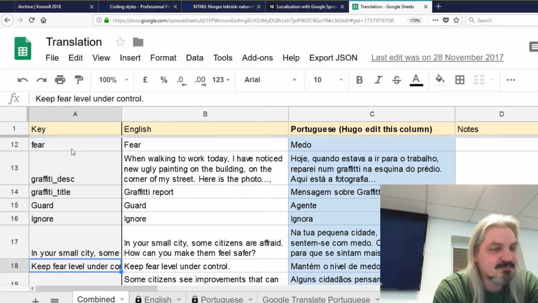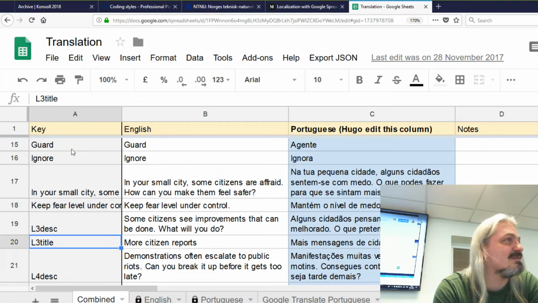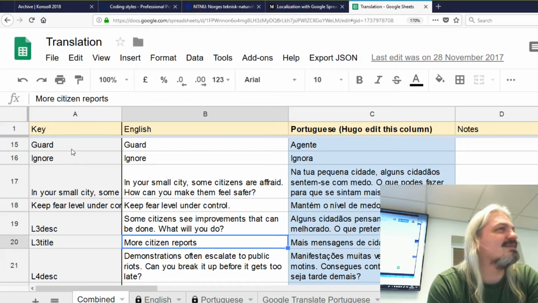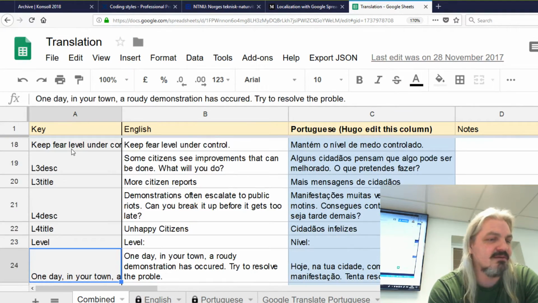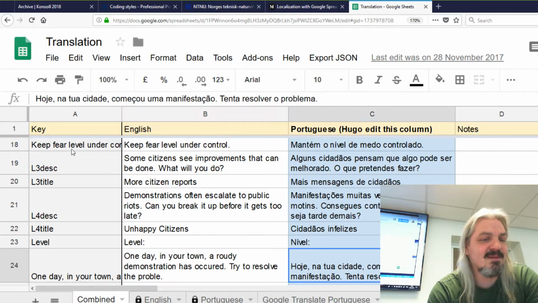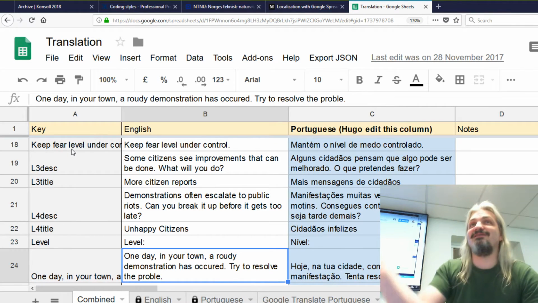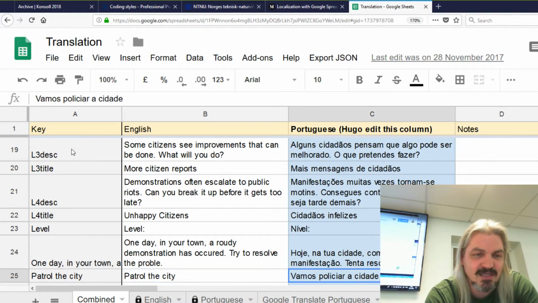I kind of got sick of doing that, and so I now have L3 desc and L3 title, because I started saying, well, this is actually the level 3 description and the level 3 title. So instead of having it copied as the key here, I'll just have the key being shorter, and I'll rely on him being able to see the English. So rather than just give him the key and tell him to write the language version, I've given him the English and the Portuguese.